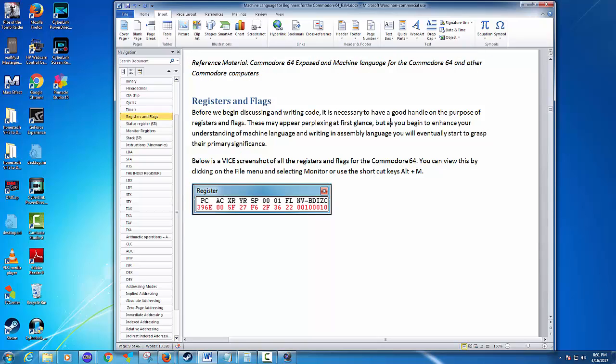Registers and flags. Before we begin discussing and writing code, it is necessary to have a good handle on the purpose of registers and flags. These may appear perplexing at first glance, but as you begin to enhance your understanding of machine language and write in assembly language, you eventually start to grasp their primary significance.